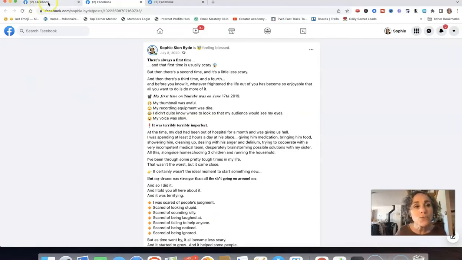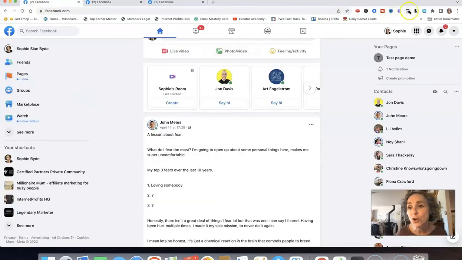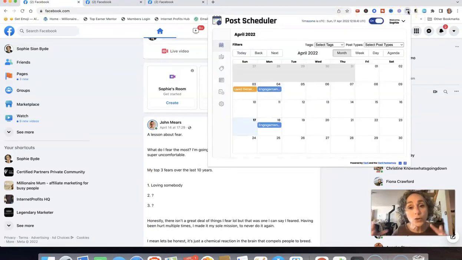So you can really use this Chrome extension to organize your work, schedule your posts, get content ideas, and generally make your life easier.